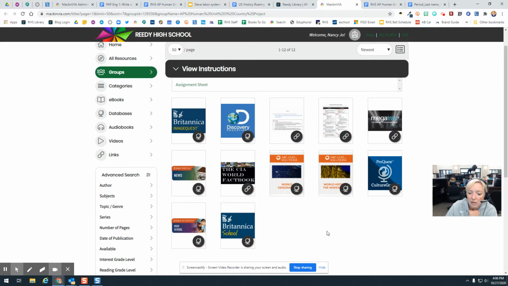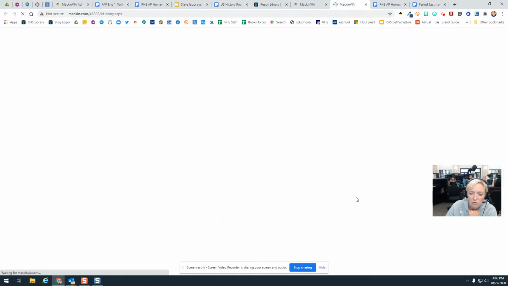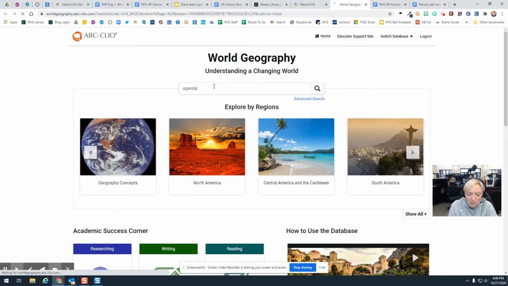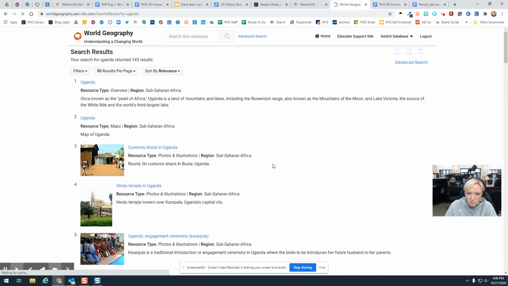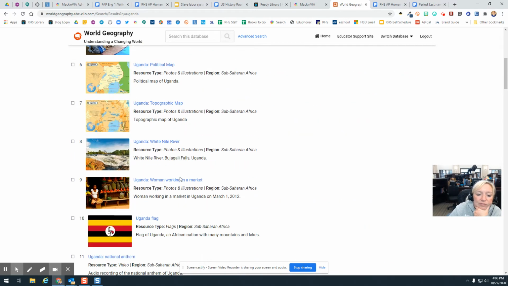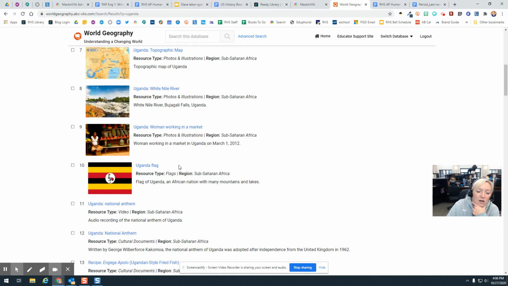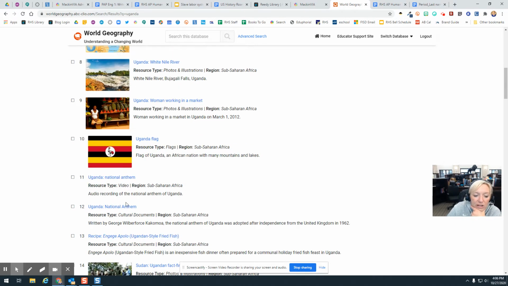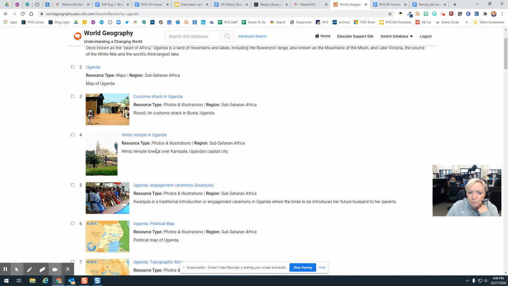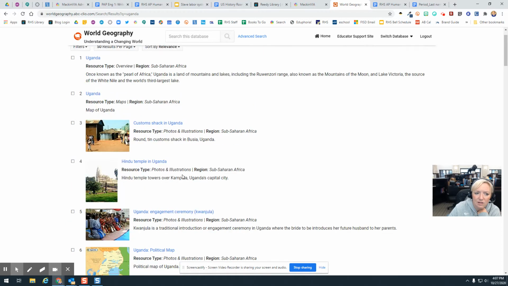Also, we've got ABC Clio here. I'm just going to show you one of the ABC Clios because they look very similar. And we're going to type in Uganda again. Okay, so now you'll notice there are 145 articles in here that reference Uganda. You'll be able to tell once you start looking, there's information here about their anthem. There are different things that I can look up.